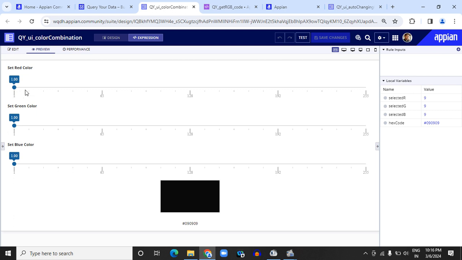With the help of this plugin I can select the range from 1 to 255. I'm using this navigation bar for selecting the value for the red color. Suppose I drag it from here to here, it means the value of this point is 117. That is recorded here in this local variable, selected R 117.45.